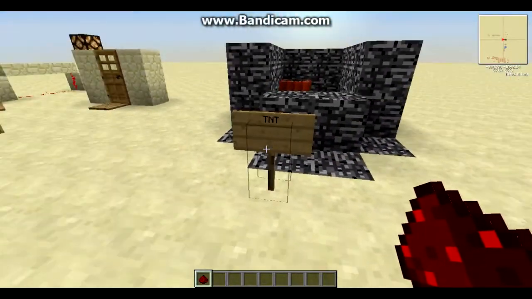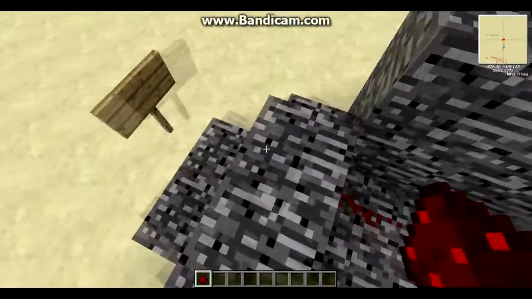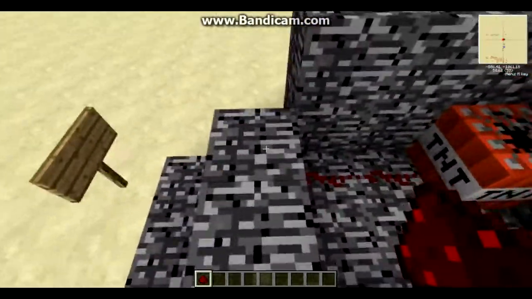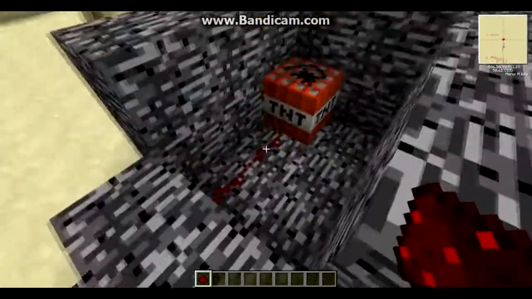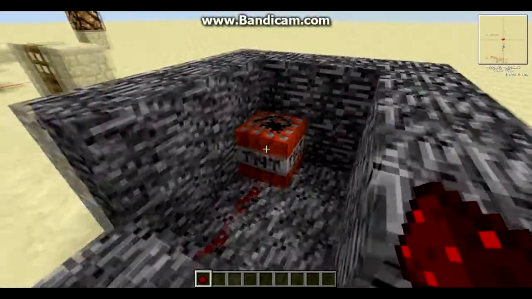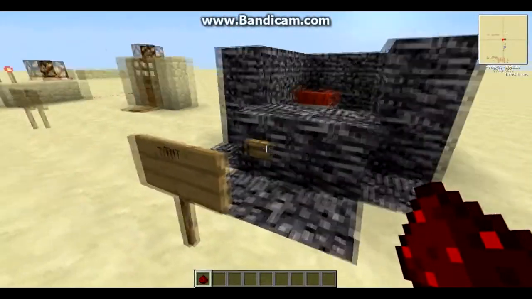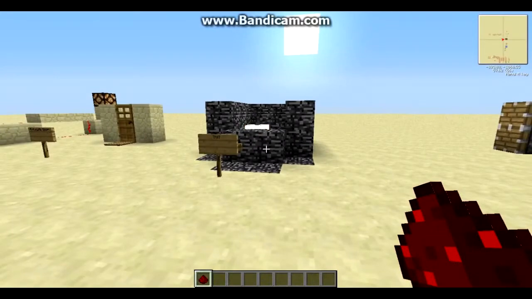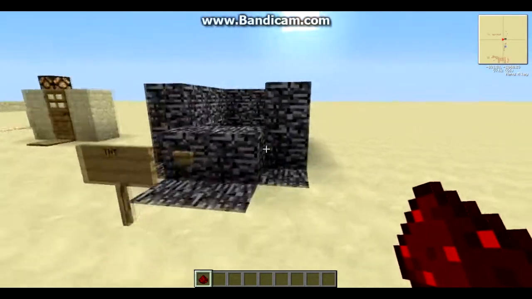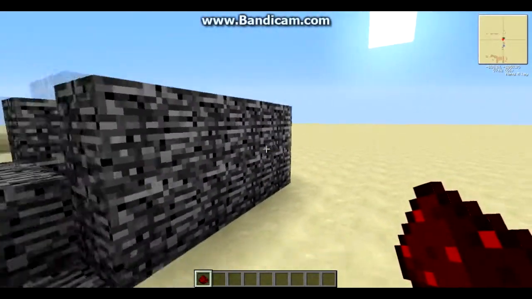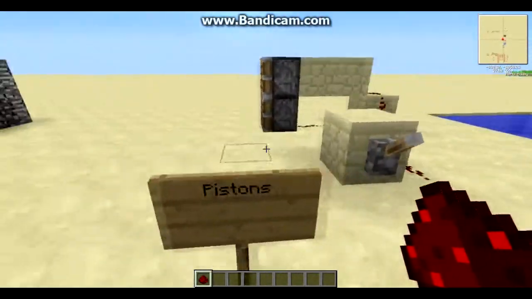Then another use for redstone is TNT. As you can see here, this button powers this block that it is sitting on, which powers the redstone there, which activates the TNT, as so. Then it'll make a sizzle, and then it'll go boom, like that. And since I made that out of bedrock, nothing blew up.